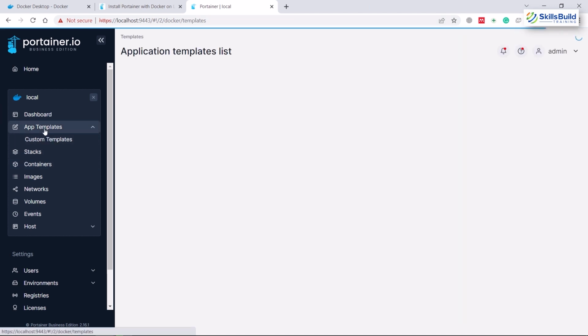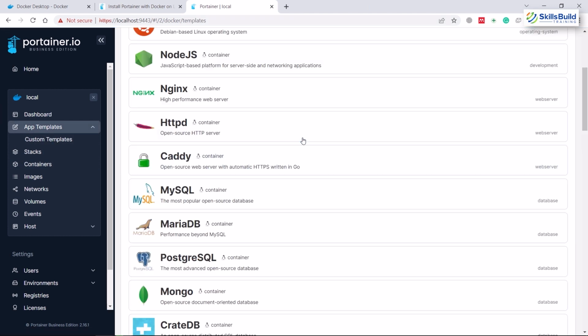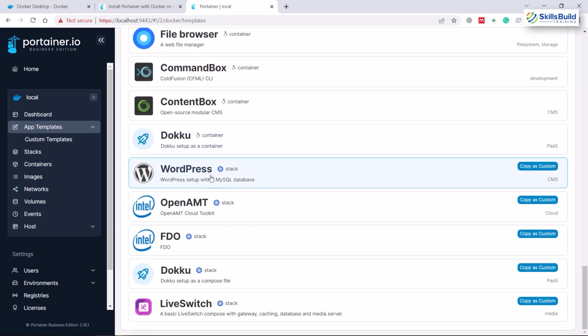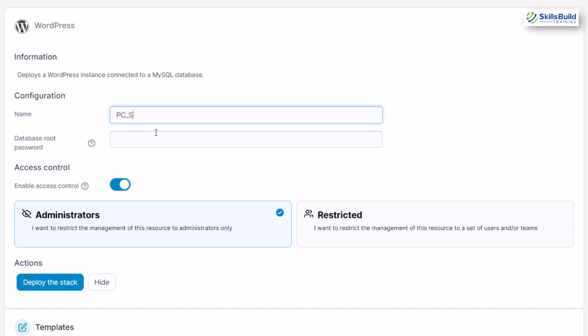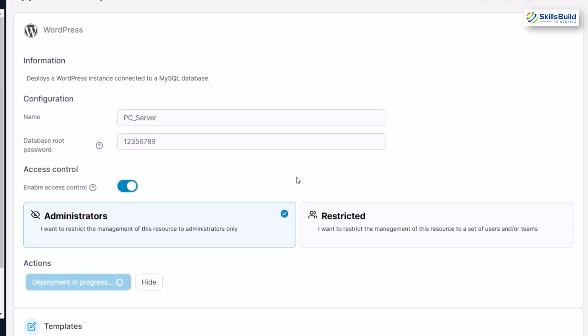So I'll just click on app template, and this time let's go for WordPress. I'll just scroll down, and here we have WordPress. I'll just click on it. Here I'll name my stack, or you can say I'll name my WordPress as PC_server, and here we need to give the database root password. I'll give it some random values, and after that just click on deploy the stack, and let's wait for it to complete, and then we'll move ahead.